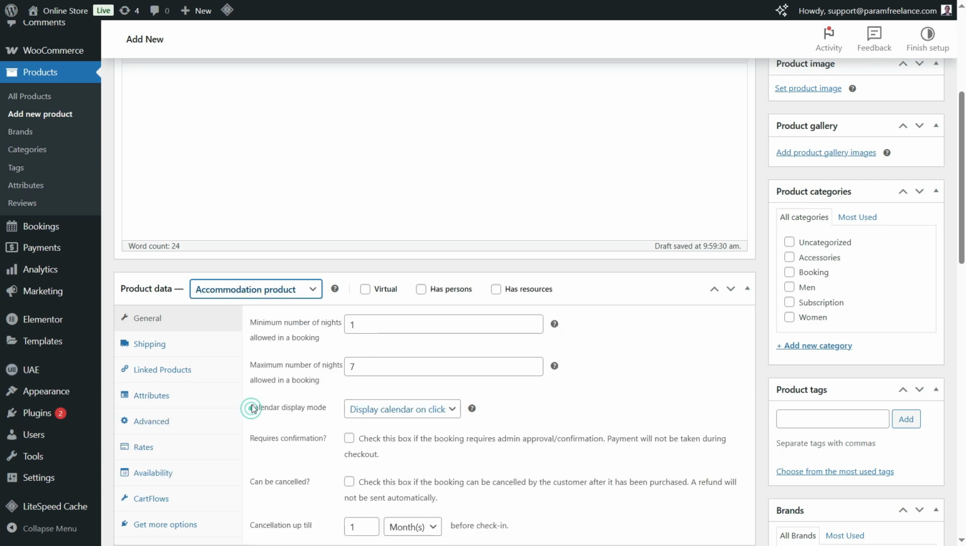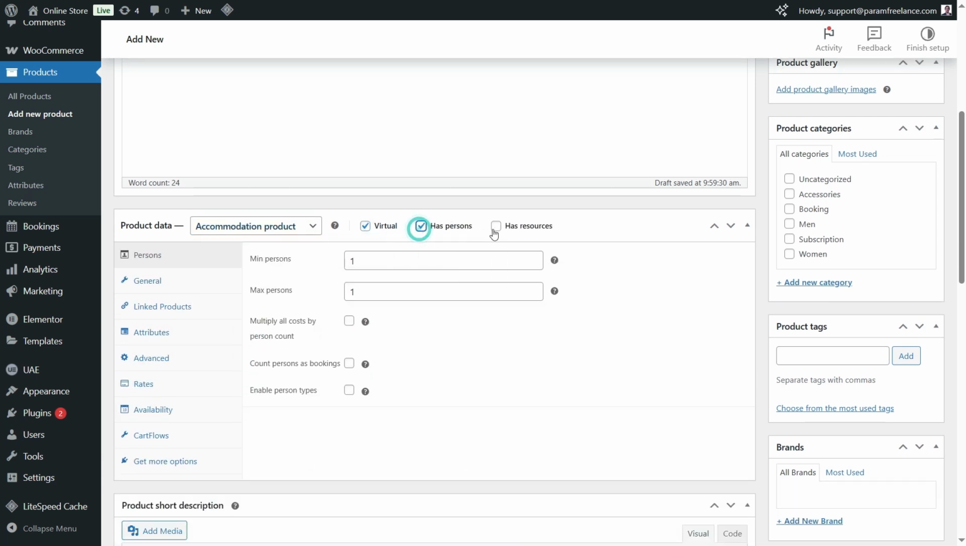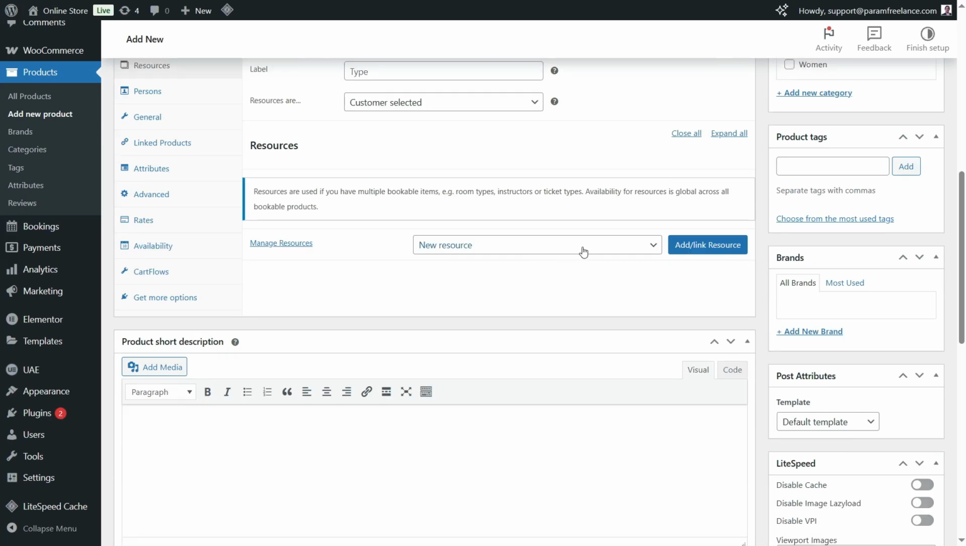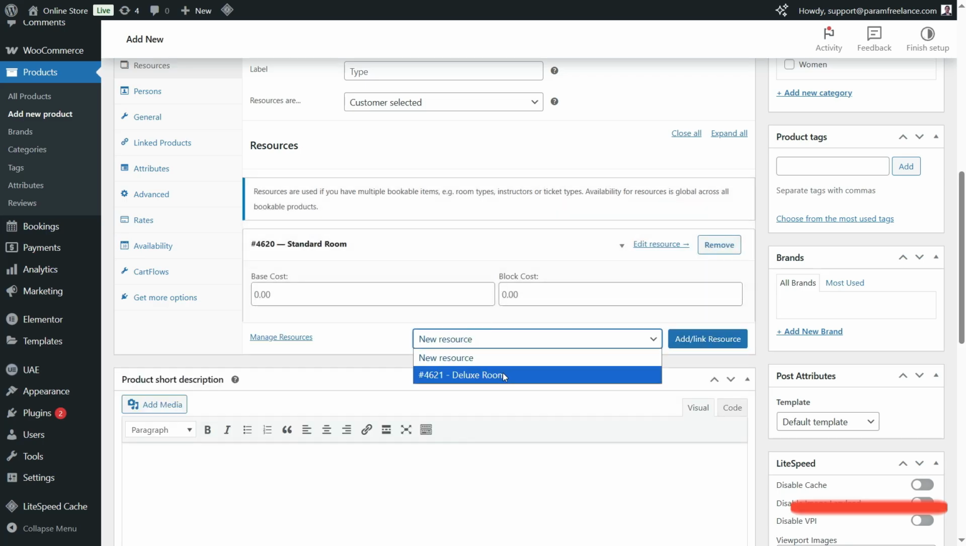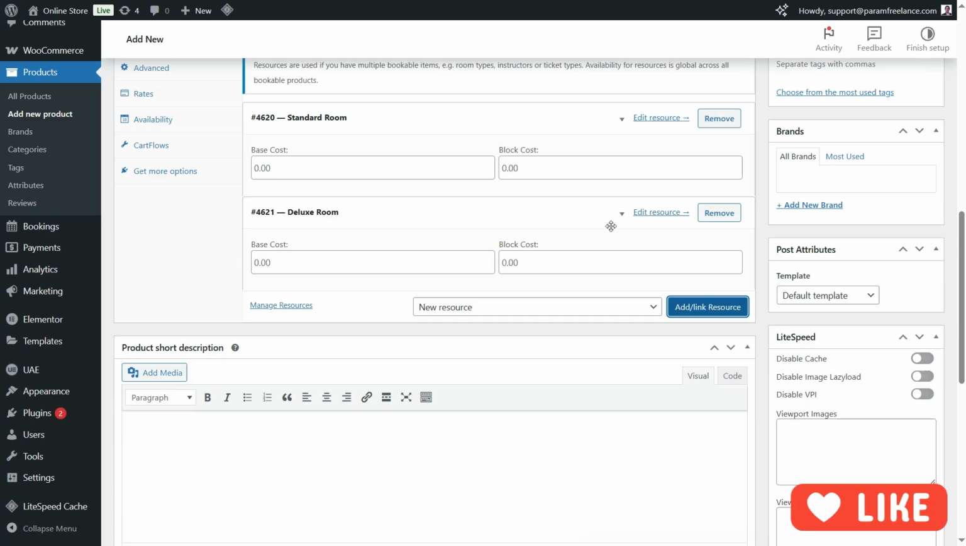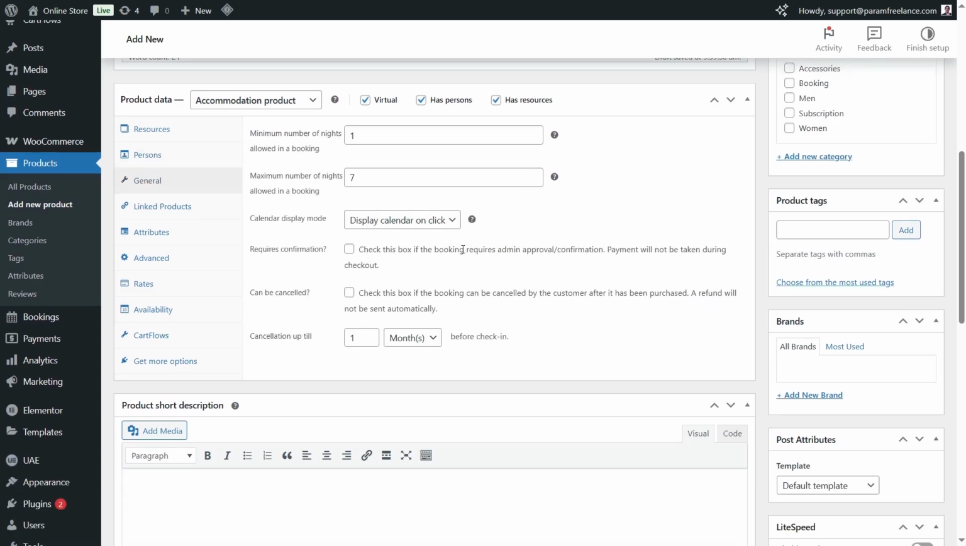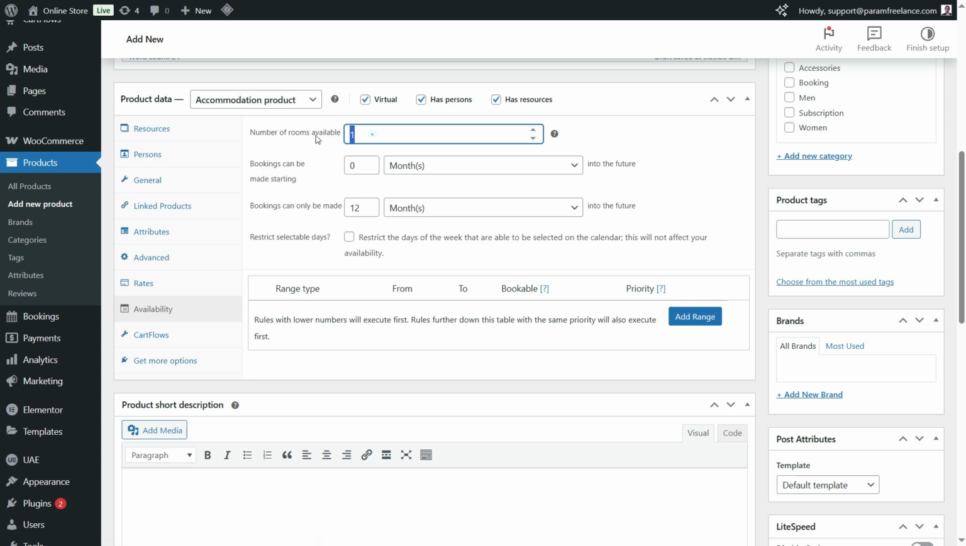Again, select accommodation product, virtual, has person and has resources, and here I'm going to keep the resources as customer selected, and from the drop down I'm going to select standard room and I'm going to select the deluxe room also. So that means we have both the room types linked to this product. Again, the same person. I'm not going to make any changes here. For the availability, here we have 10 rooms for each room type. So we can change this number to 10. That means 10 rooms will be available for a booking.